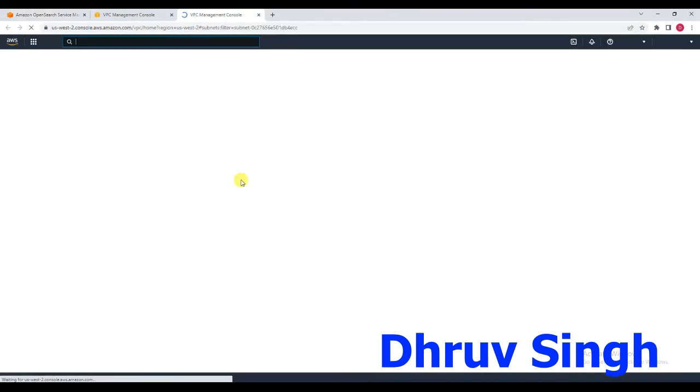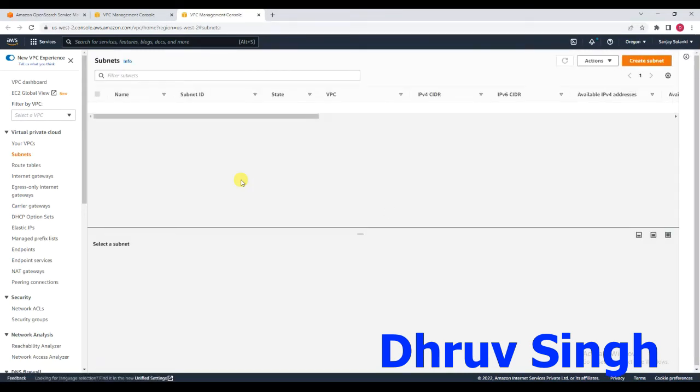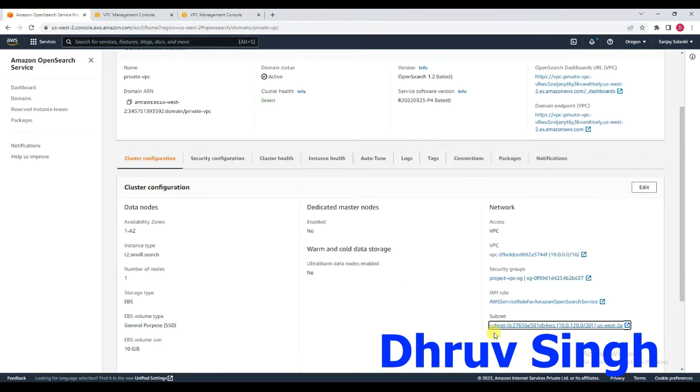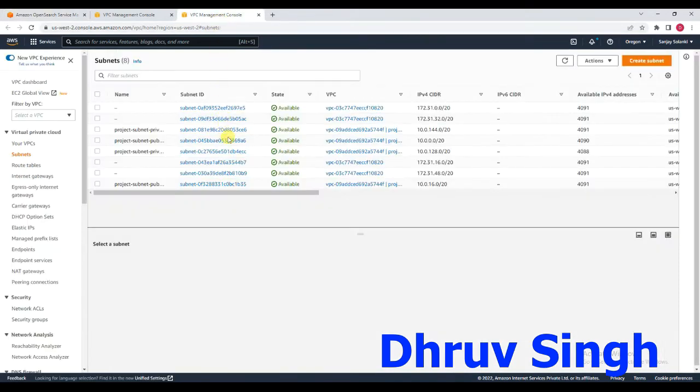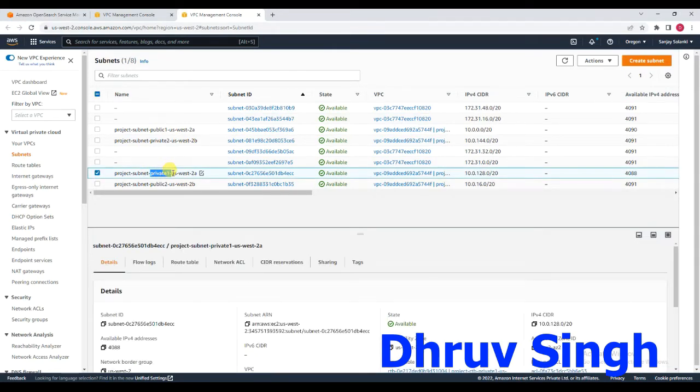Let me confirm for you. The ID is 0627. So yes, I created that Elasticsearch inside the private subnet, so it can't be accessed from the outside world, from the internet.